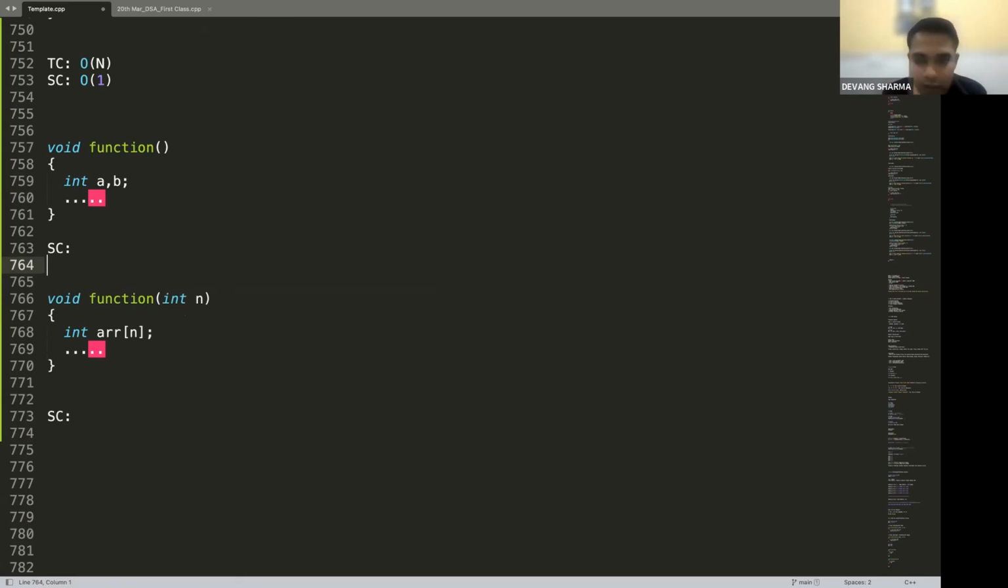First is big of 1, second is big of n. Why? Big of 1 does not mean zero memory. Clear it in your mind. Big of 1 does not mean zero memory. Big of 1 means constant space, constant memory you are taking. Constant is something which is not dependent upon anything else. I'm creating a and b, so it is 8 bytes. 8 is a constant. That's why I will say this is taking constant memory.